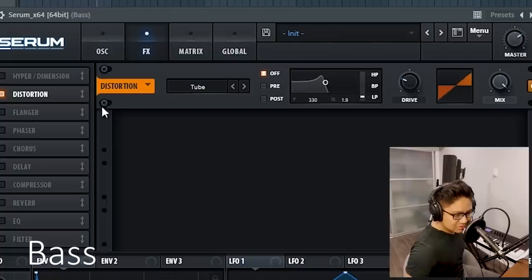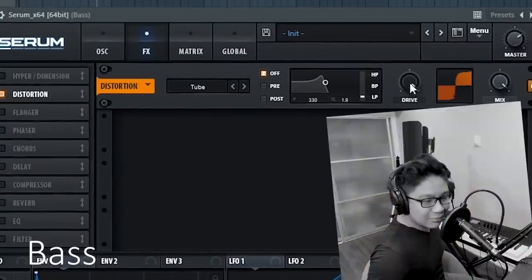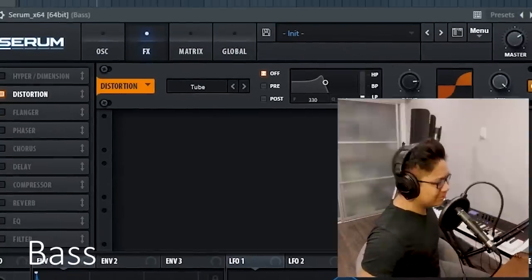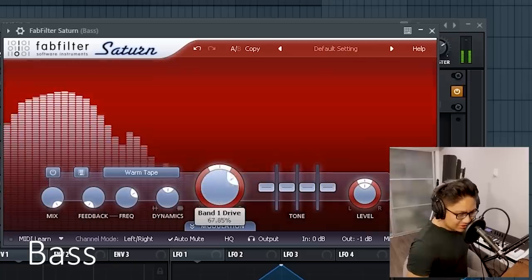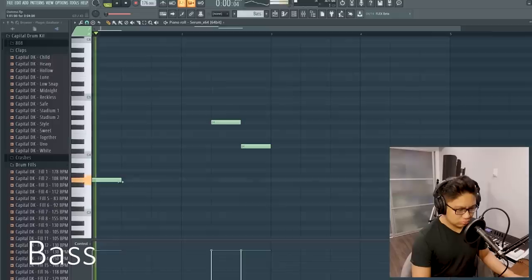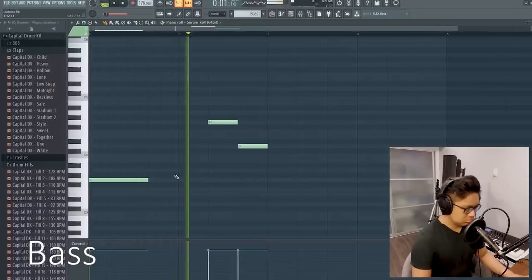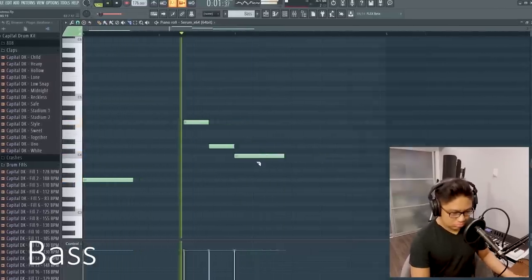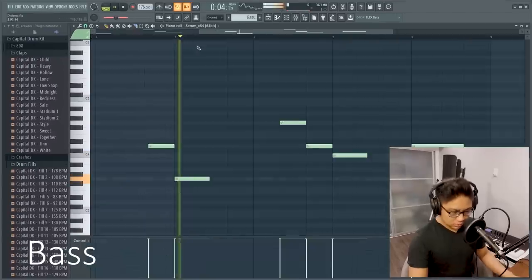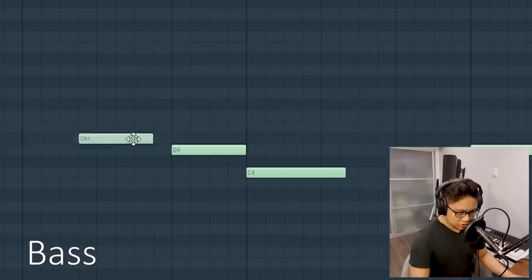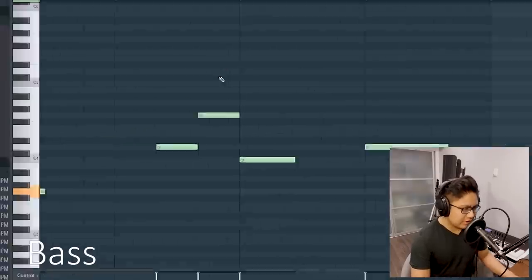Okay, let's get some distortion. Not that much. That's perfect. A little bit more distortion. Yeah, it's still really clean, but it just has a bit more presence. Let's just change these to make it a bit more interesting.